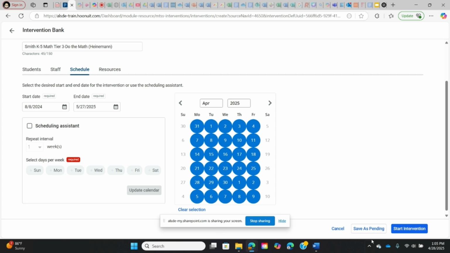Before you can select Start Intervention in the bottom right-hand corner, you must ensure that at least one student is linked to the intervention, a schedule is created, and staff members are added. Once all of those things are completed, you will be able to start intervention. So let's select Start Intervention.